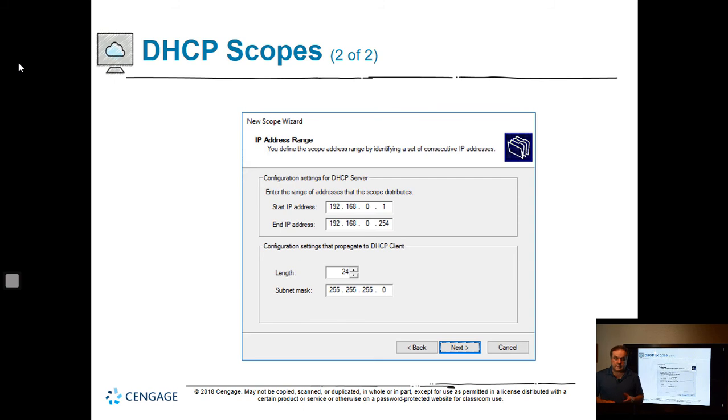So this is what a scope wizard looks like. There's a starting address, ending address, and our subnet mask. And the 24 is the CIDR notation, so it'd be like a /24, and you see the subnet mask matches that /24.